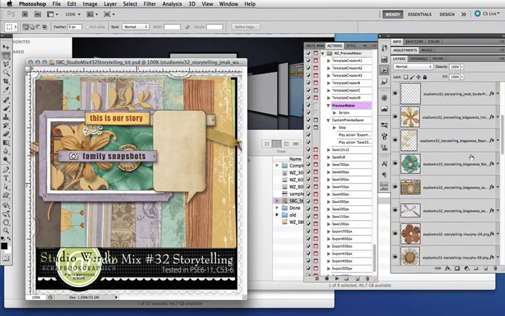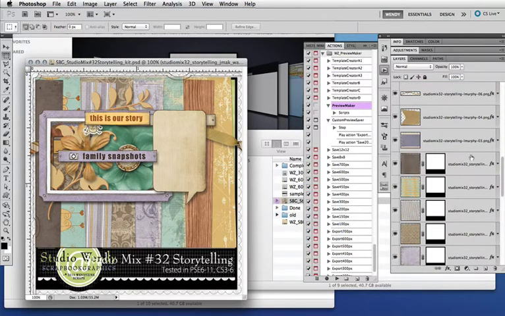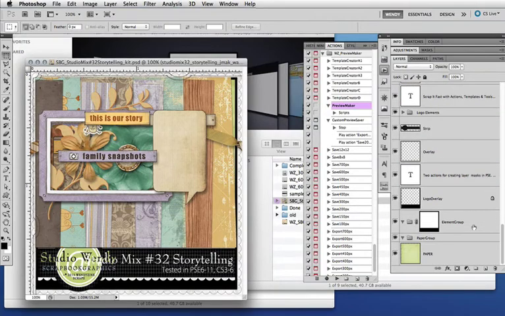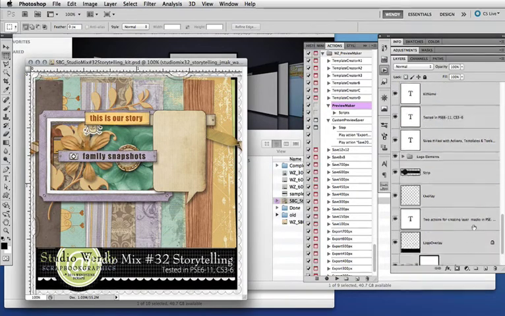Okay, so here we are. It is done. We have our elements all on top. We've got all of our papers that have been clipped to that paper area here. And then we've got the rest of our layers as well.